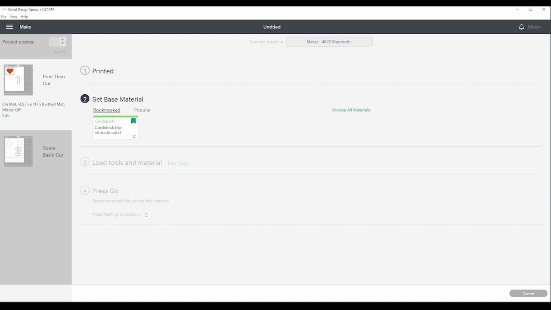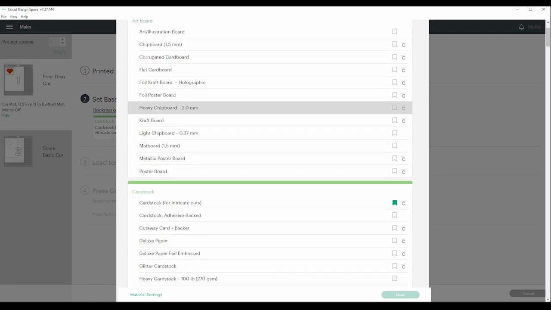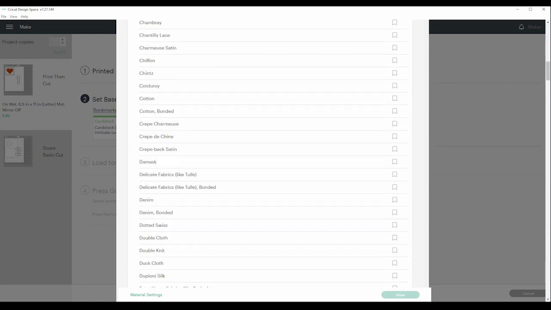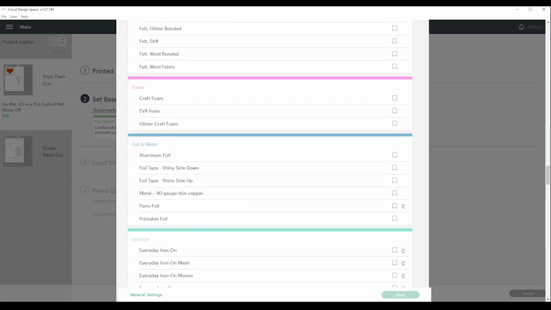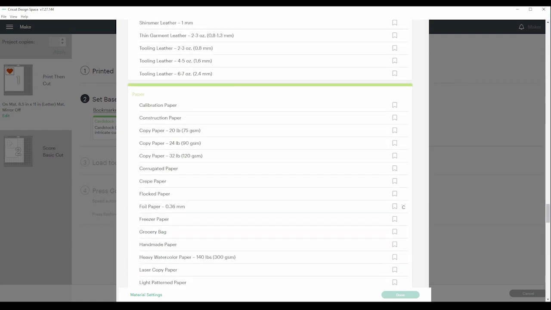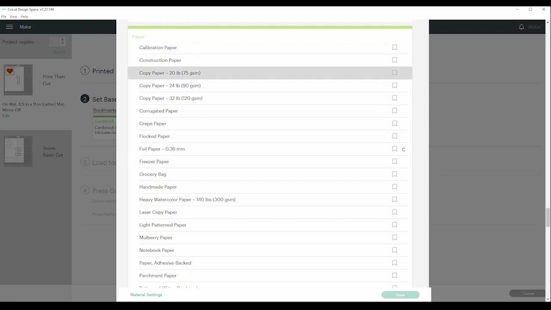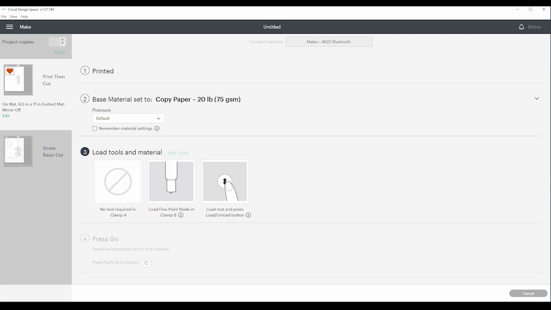So set base material. I just used regular printer paper. So let's go down to paper. Holy moly, there are a lot of options. Okay, copy paper, it's 20 pounds. Done. Okay, so it is just gonna cut this out. So I'm gonna go load it and get it started.